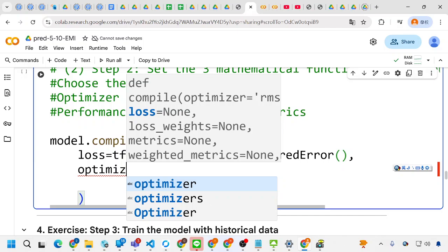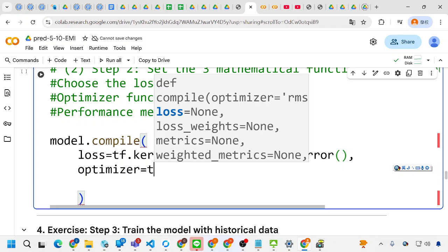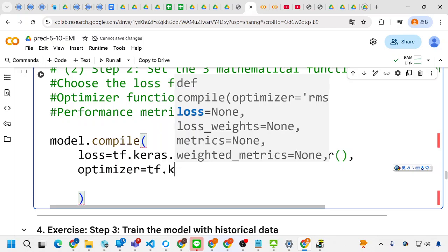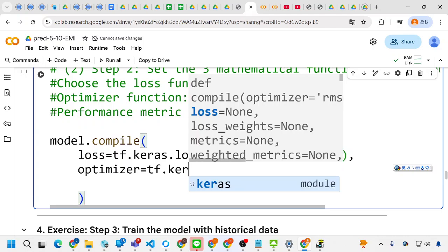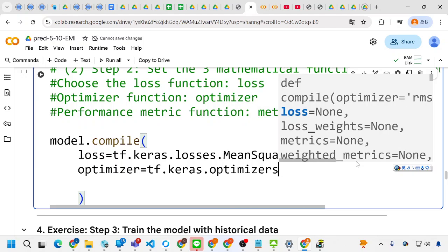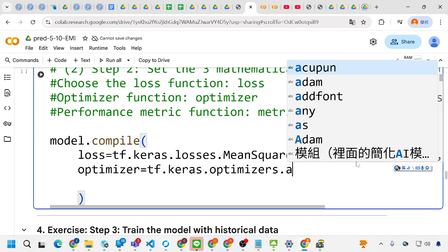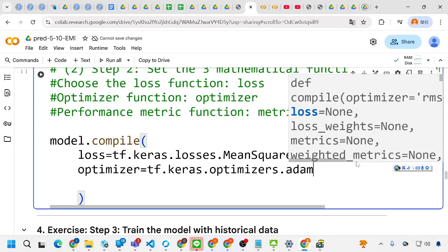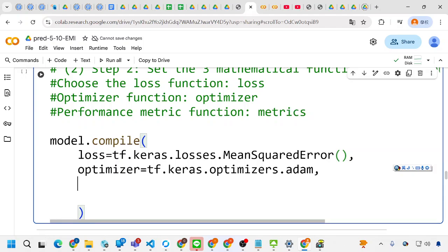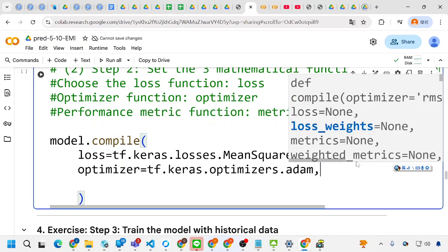And here we have the optimizer, which is tensorflow.keras.optimizers. For the object method we always use Adam. Adam is the best choice of function. And the second one, you see that we just use the comma.